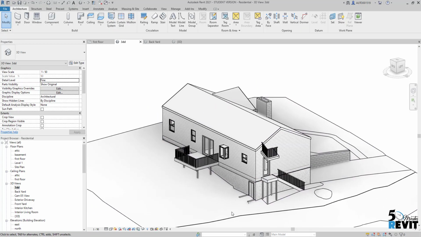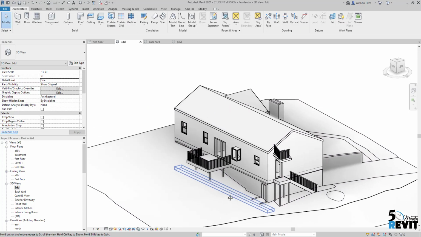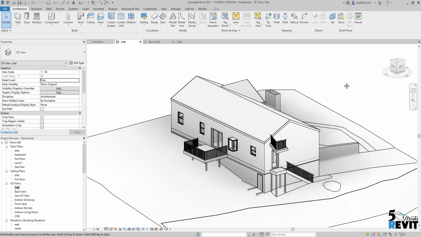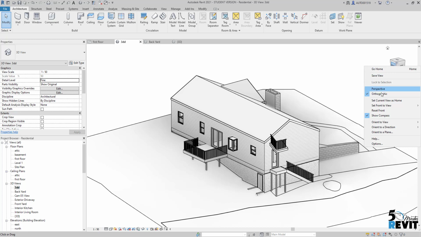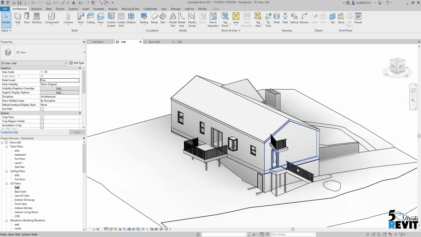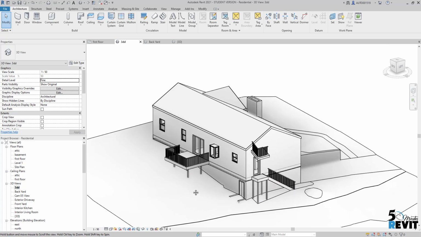Now I have this 3D view here. If, for example, like I explained in the beginning of this video, I can go here in the view cube, and you see what I have selected here, orthographic view.